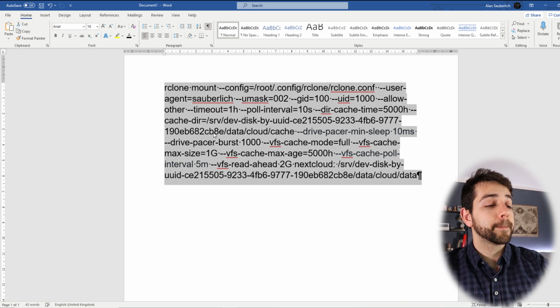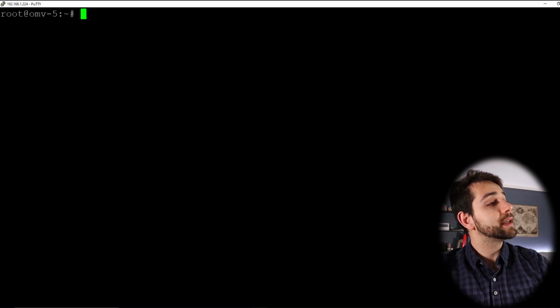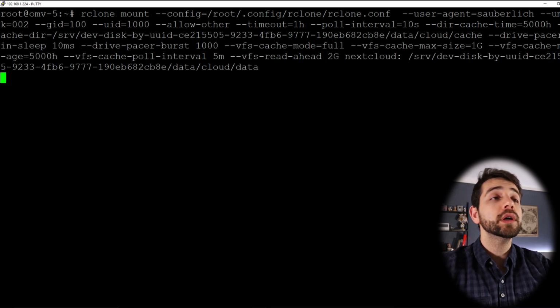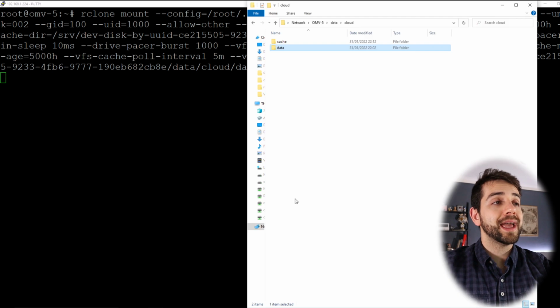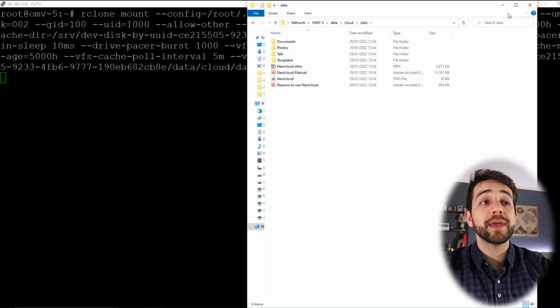I can copy here, come back in my SSH. I can clear all this information, so it will be tight again. And I paste it and press enter. If you did everything right, there will not appear any information as an error. So now I can open my SMB again and look for my data. Here in my data already appears all the information from Nextcloud.